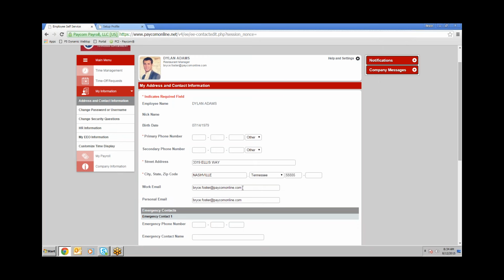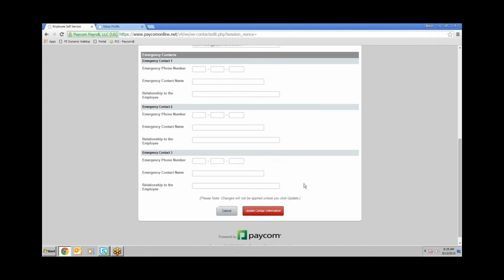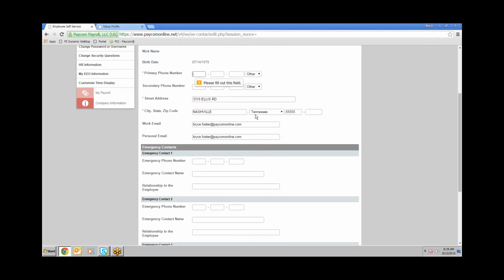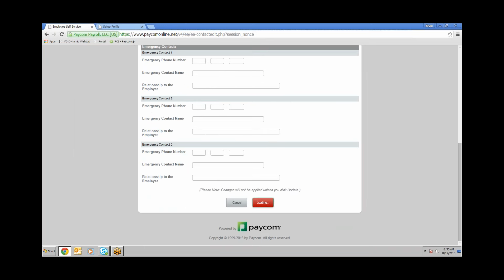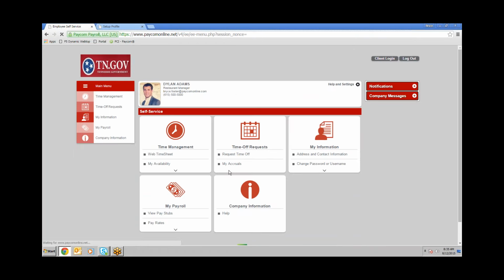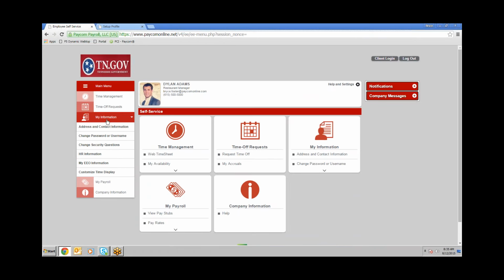This is where your W-2s and company information that's generated through Paycom is going to be sent. So make sure this is up to date. If it's not, you just simply have to change it and go to the bottom and hit Update Contact Information. And if you have something missing, you're going to have to fill that in right here. So now you can see that information has been updated, and we're back on our home screen.